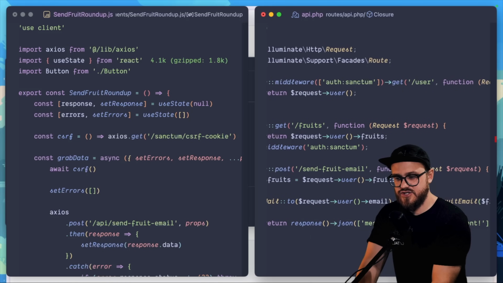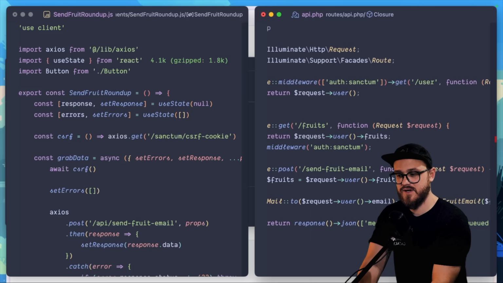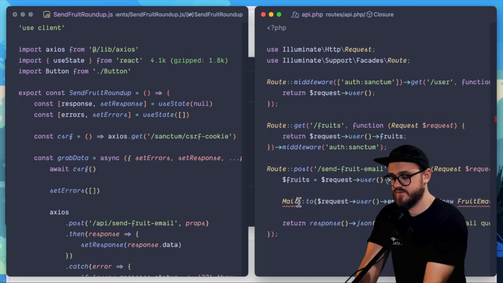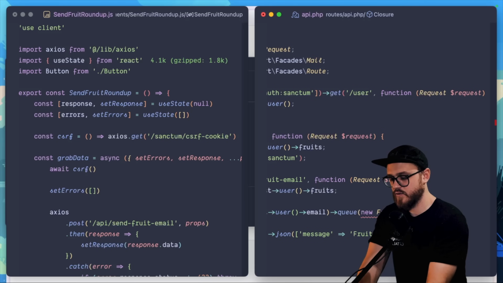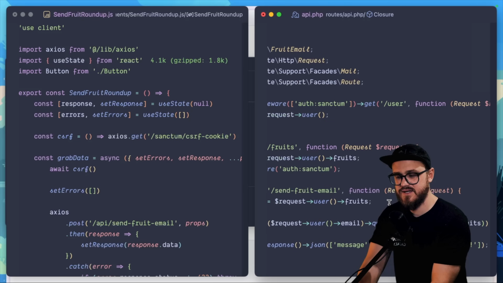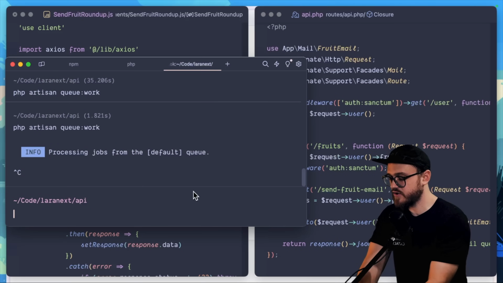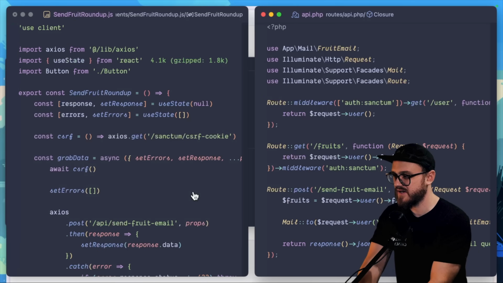And then why don't we return a response? And we'll say that this is a JSON message, and we'll say fruit email queued up. There we go. And let's round this off. Perfect. So let's bring in the necessary facades. We have the fruit mail that I set up for us. And then let's go ahead and start up our queue. So we'll go PHP artisan queue work. We have that ready to go.